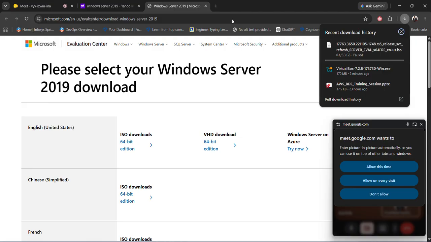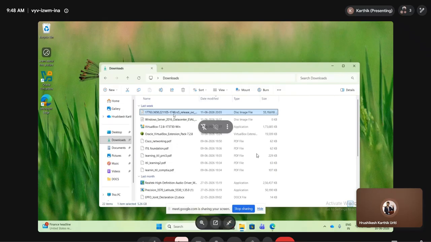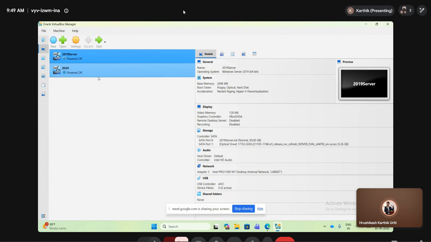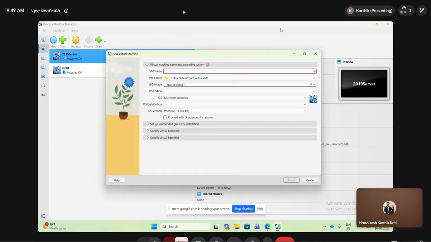Okay, here you can see I have downloaded the image. It is of 5 GB. Now what I'll do is I will open my Oracle VirtualBox. Let me give it some time. You don't worry by seeing these already installed VMs. So for you, I'll just create a new VM. To create a new VM, what you need to do, you need to click on this new.